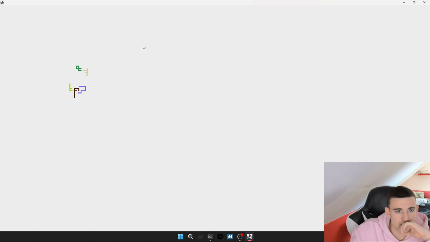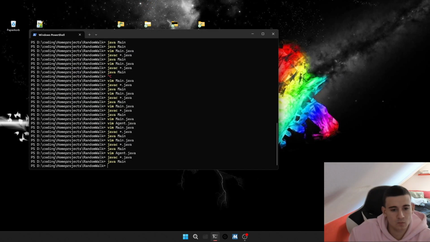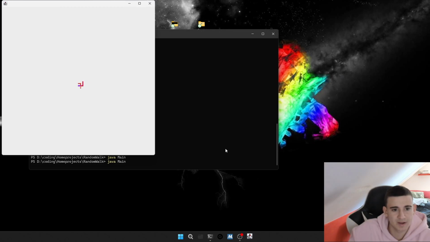Also, okay, this looks like a random walk, right? We can agree on this. Also, those colors look really nice. I'm not quite sure why they don't draw when I started. Now they do, right? Sometimes they draw instantly, and sometimes I gotta resize the window.